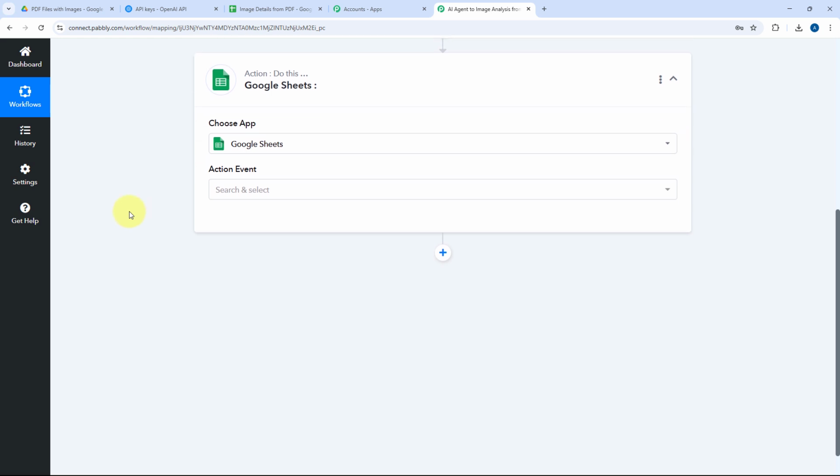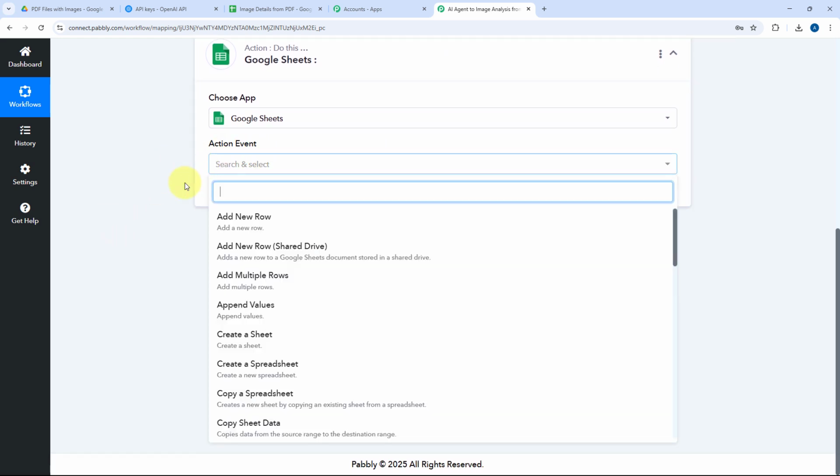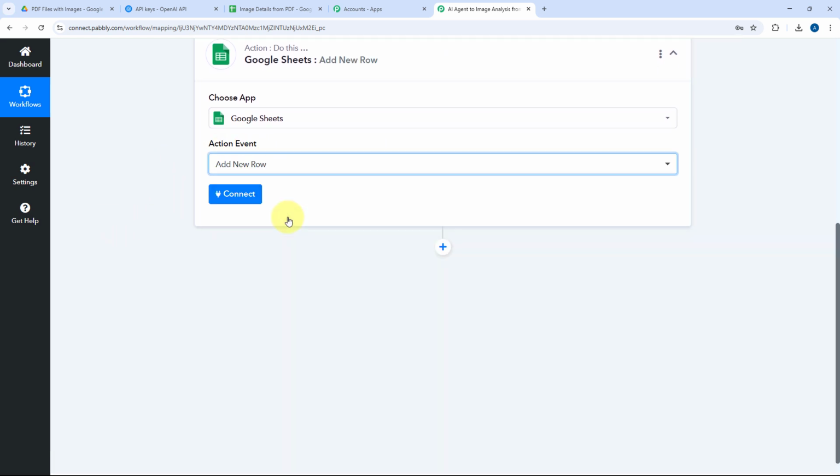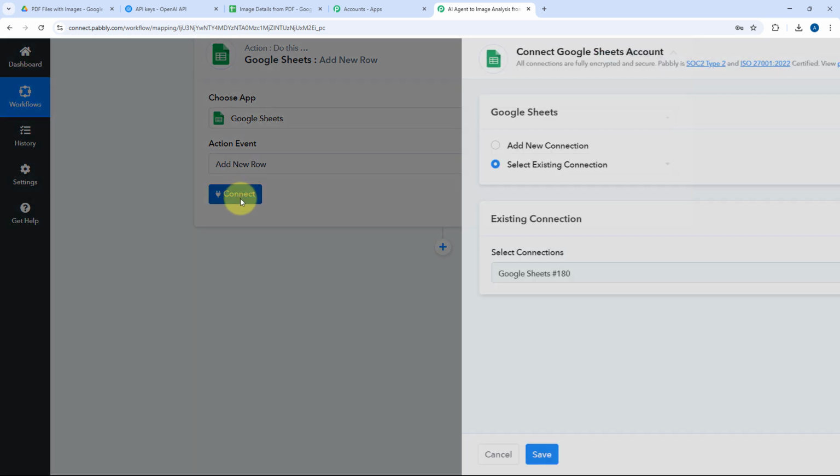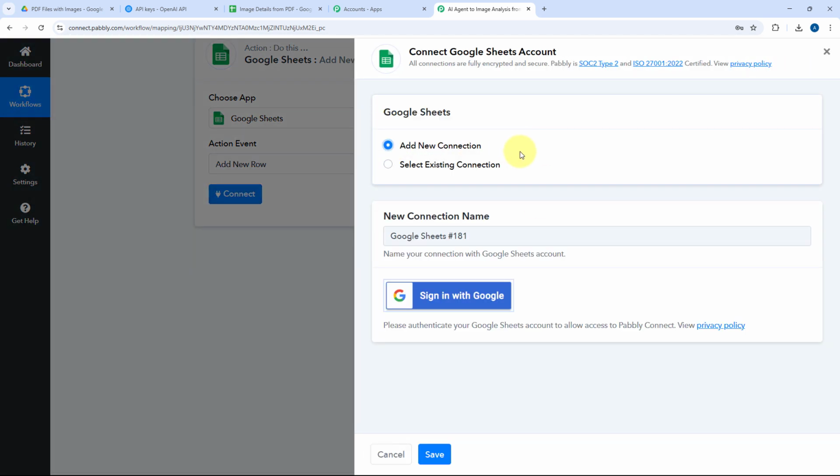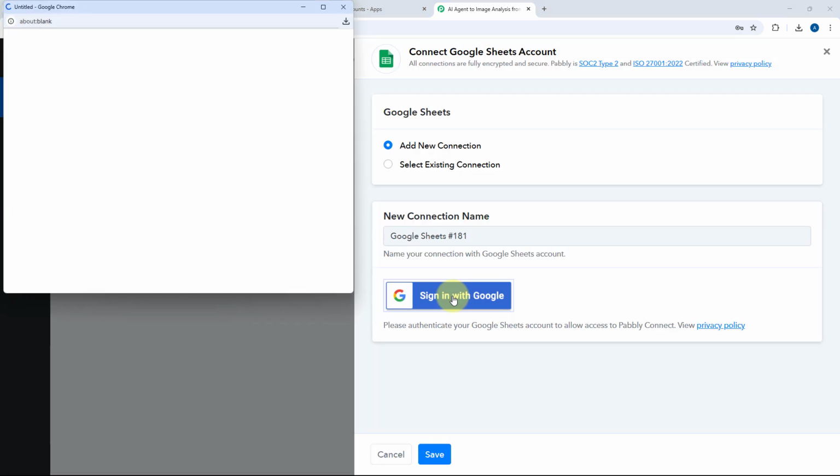Just select it. After selecting Google Sheets, in Action Event from the drop-down, select the action event as Add New Row. Then just click on Connect and select Add New Connection. Now here we have to connect our Google Sheets account with Pabbly Connect. And to make this connection, click on this Sign In with Google button.